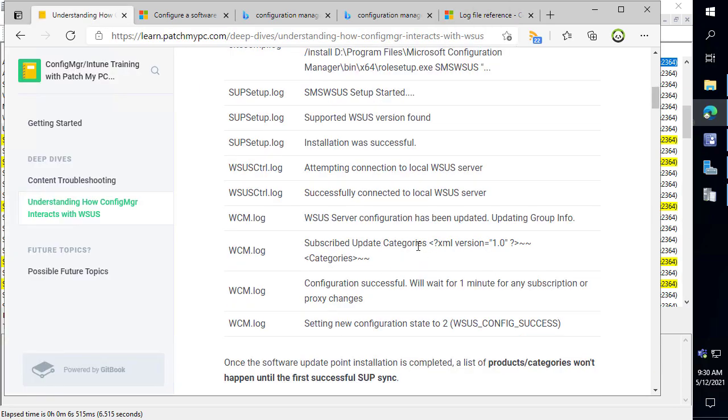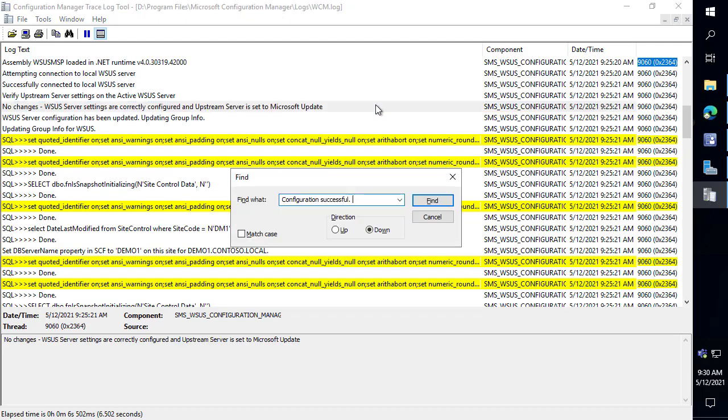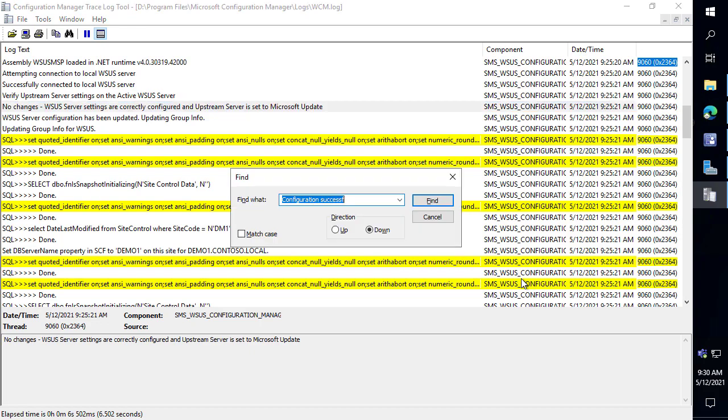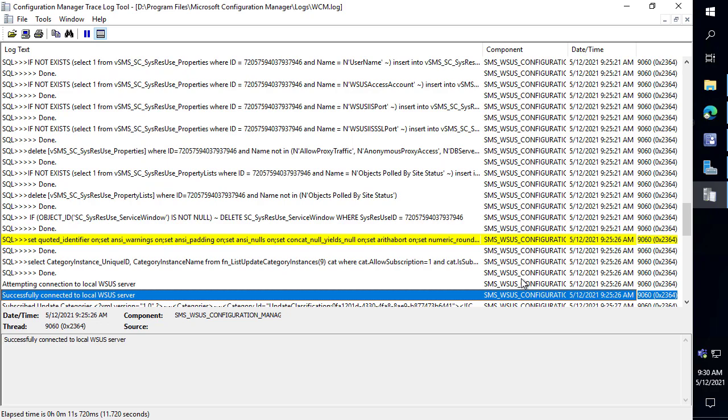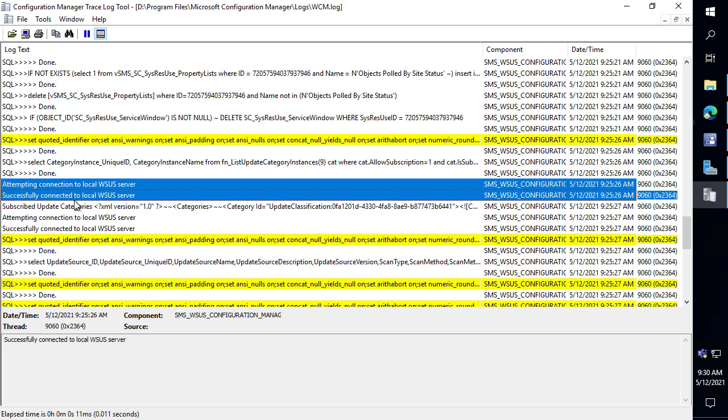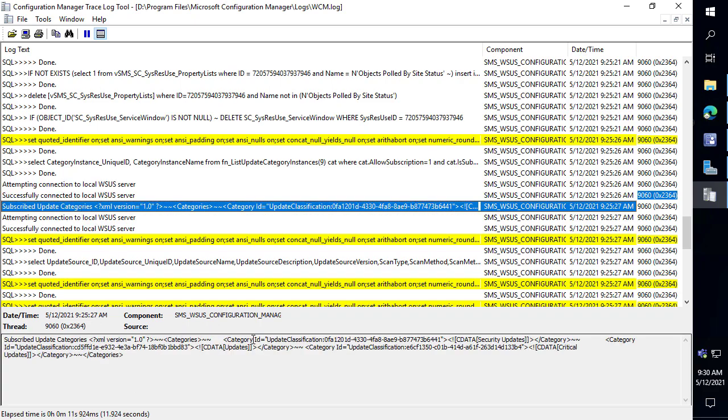So subscribing to categories. So this could be an interesting piece to look at. And then we have configuration successful. So if I go look at configuration successful, oh, let's see, might be an extra space in there. Success. There we go. So successfully connected. So you can validate that it was able to talk to the WSUS server and it had the correct permissions.